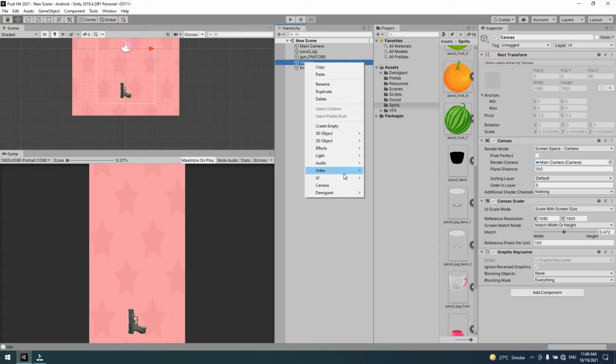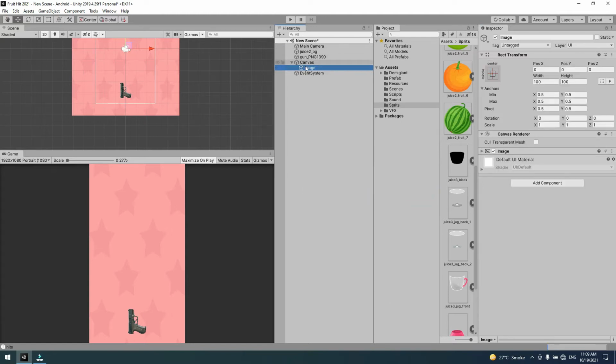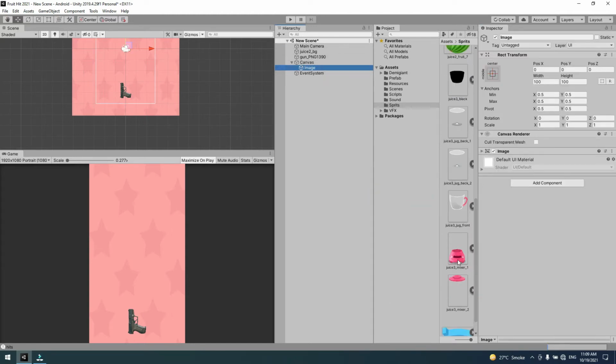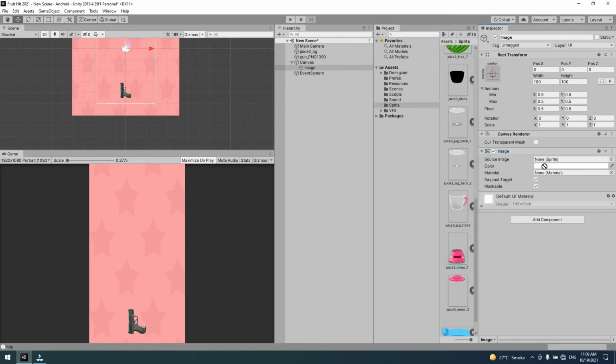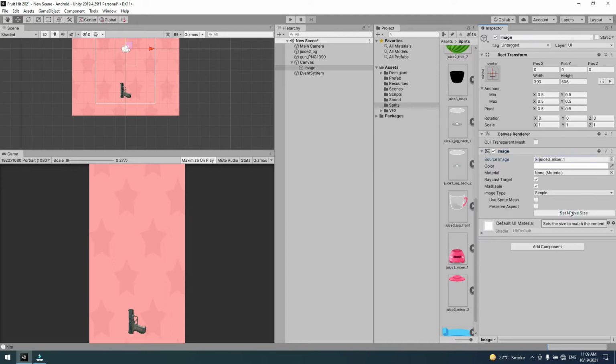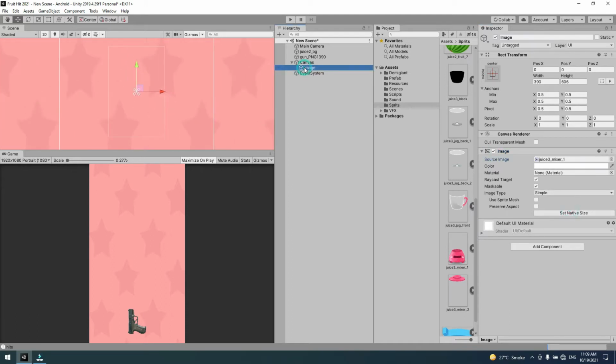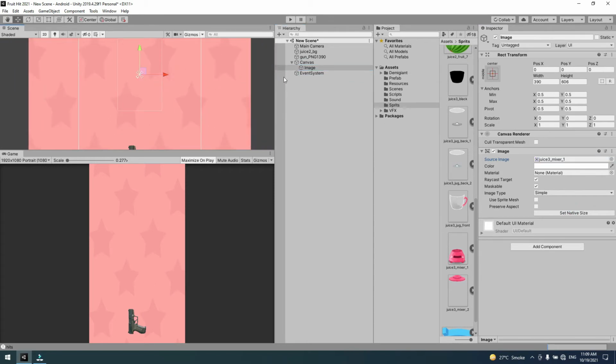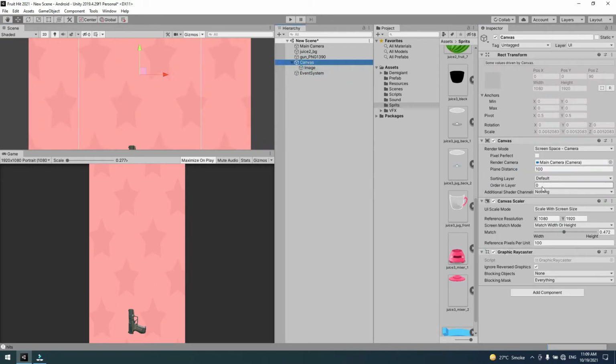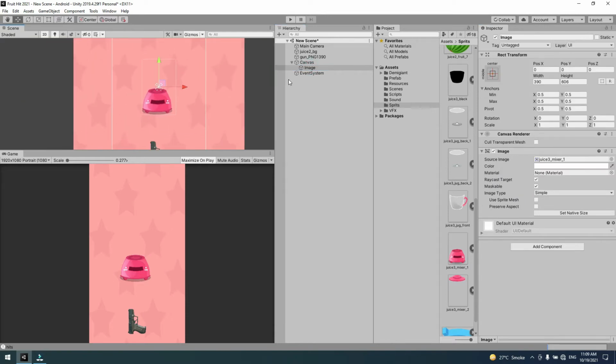Right click on the UI canvas and create an image, and drag and drop this juicer bottom in it. Click on set native size. You can see it is behind our background, so we have to set the order in layer of our canvas to 12. Then name it juicer bottom.